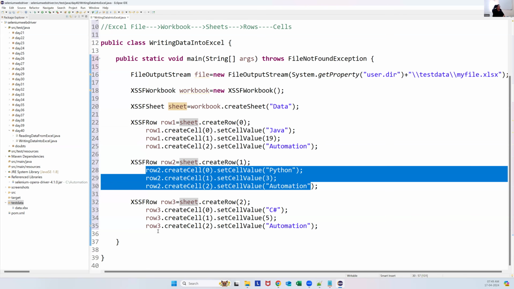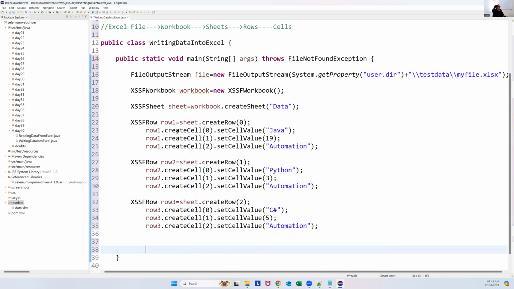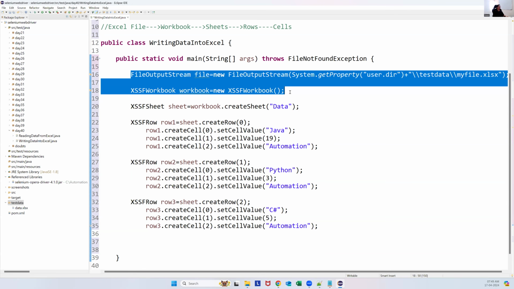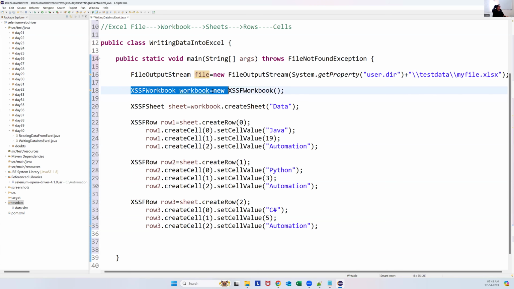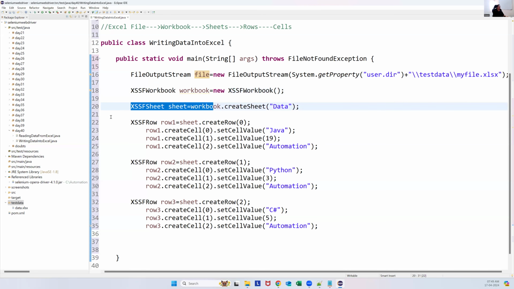Once it is done, the final step is we need to attach this workbook to the file. So far, there is no connection between these two. We created a new workbook. Inside this, we created a sheet. Inside this, we created rows and cells. And finally, once your job is done, we will attach this workbook to the file.